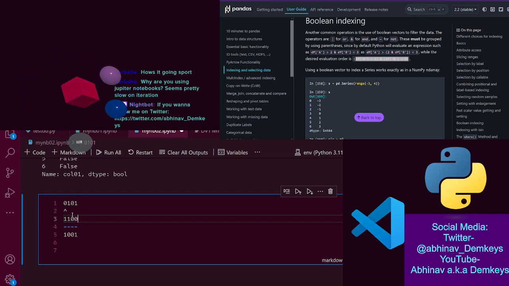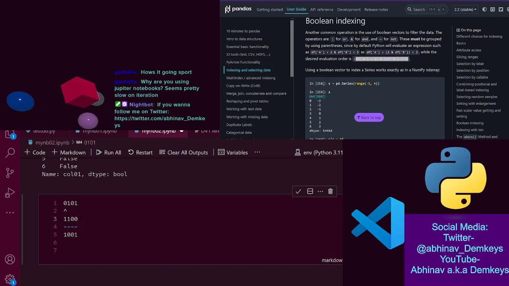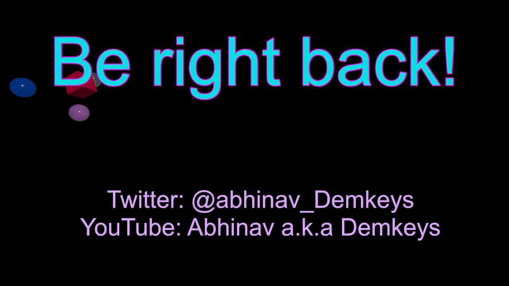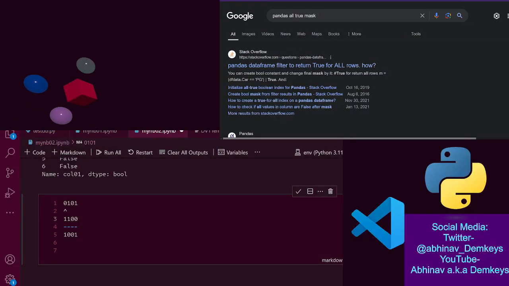Hold on. Let's open up that page here. Give me a second. Let me transition back to BRB. Okay. Pandas, all true mask. All right. So this is the thing that I'm looking into. Create a bool mask from filter results.